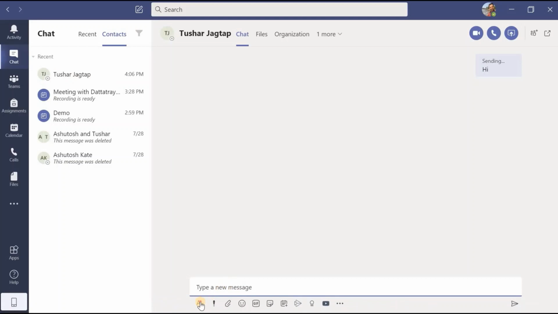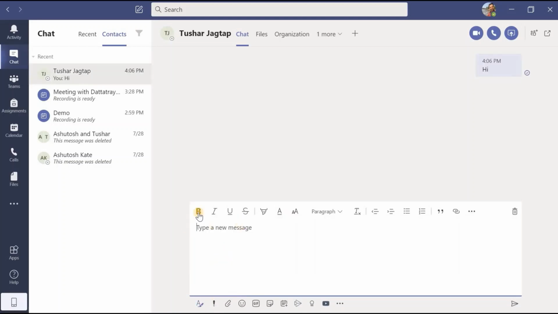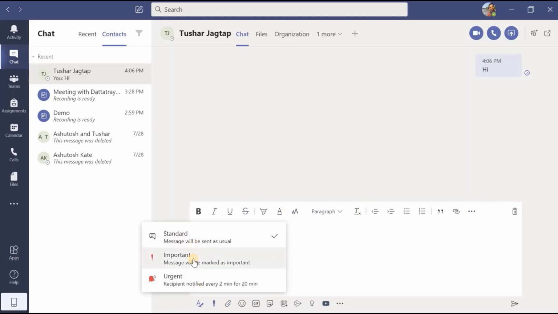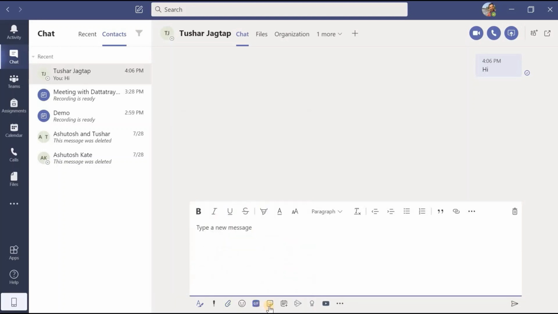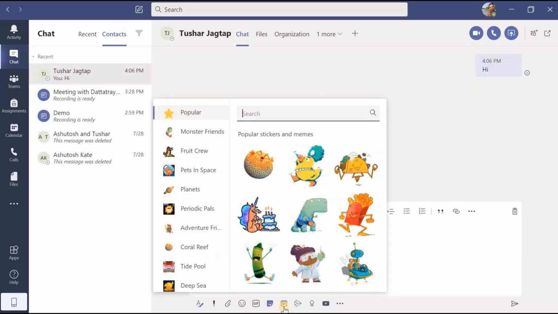Suppose I need to format the message I have written. These many options are there that I can use to format it. If I have to mark it as standard, important, or urgent, that is also possible. If I want to upload files, that is also possible. If I want to add some emoji, GIF, or stickers, that is also possible.